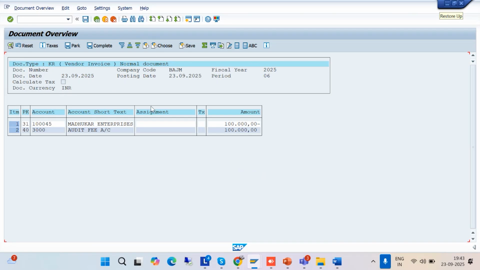These are the line item displays. Line item 1: the Madhukar Enterprises, we have received the invoice from Madhukar Enterprises. With 1 lakh rupees minus, we have credited Madhukar Enterprises, and the supplier number is 100045. The posting key is 31, credited. If it is a vendor credit, the posting key is 31, you have to write it on a piece of paper. The posting key determines the debit and credit side of the transaction.